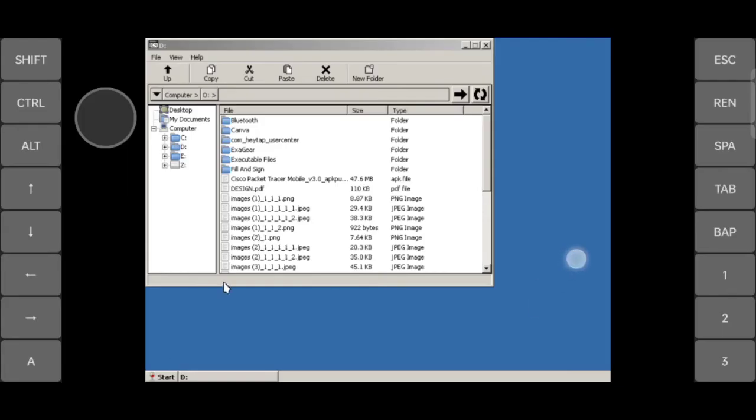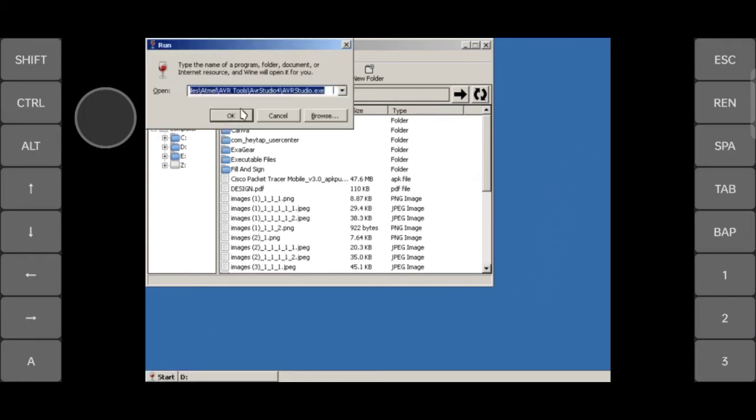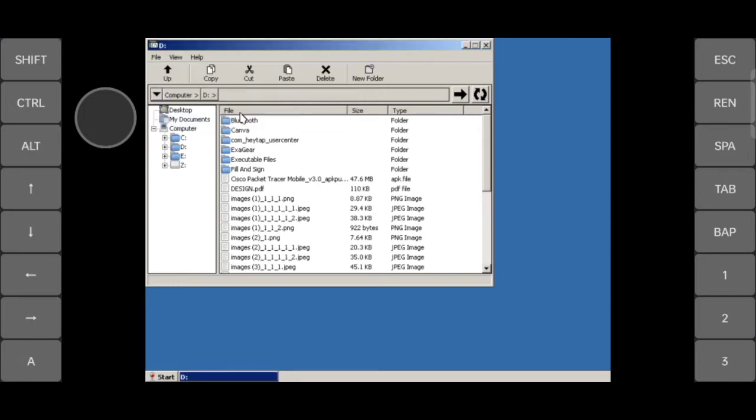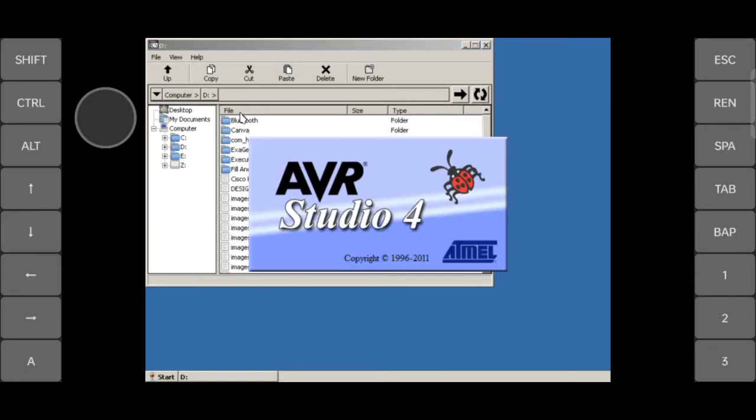So good day everyone. In this video I will try to simulate our laboratory exam for prelims in AVR Studio with the help of ExaGear Windows Emulator. I was able to install AVR Studio in my mobile device. So let's try to run the application. Let's press OK, and then we will just wait for the software to run.